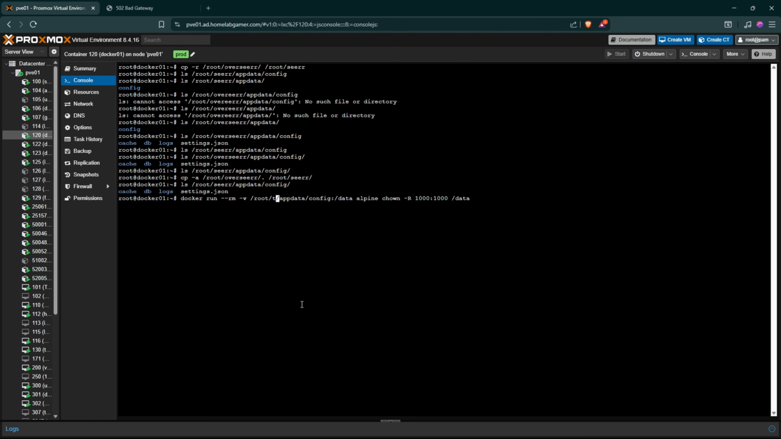So now we're going to run this command, and this is to just change the permissions. I will go ahead and just change it to Seerr. I'll put it into the description.